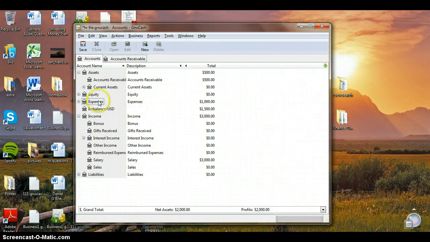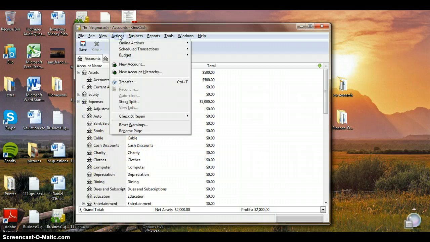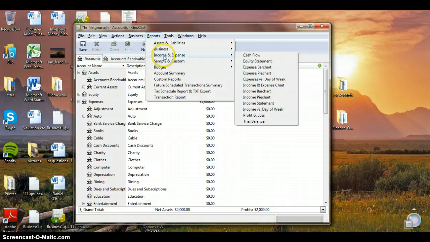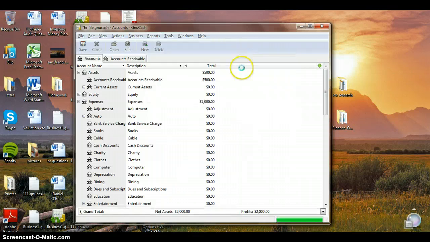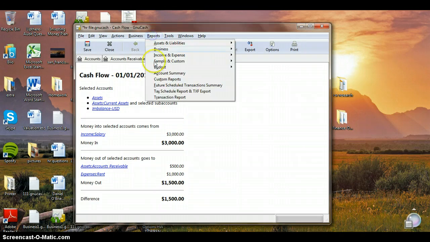And when you go ahead and do this and you fill all these out, these relevant accounts that you might have, so if you have various expenses, you have a lot of options. So one of the things up here is the drop-down menu for reports. And when you enter in all of these various expenses, you can actually pull up reports to show you exactly what your financial standing is. So for example, this is a cash flow report. We just went to reports, income, expenses, and cash flow.